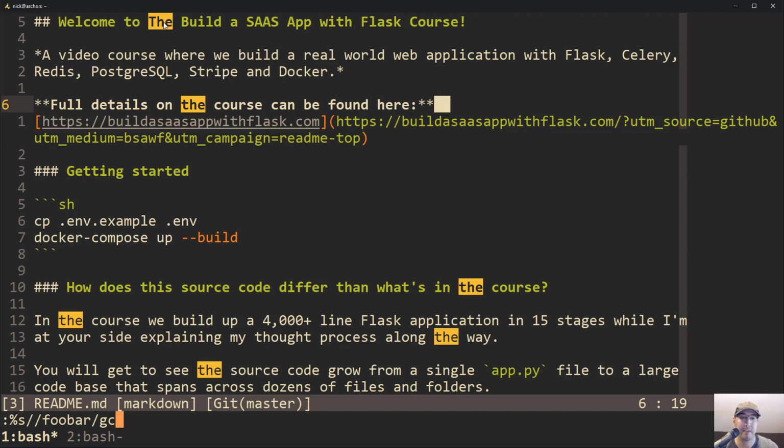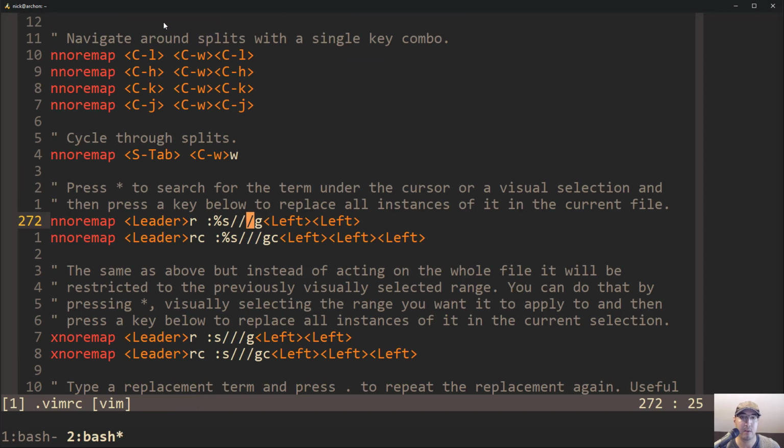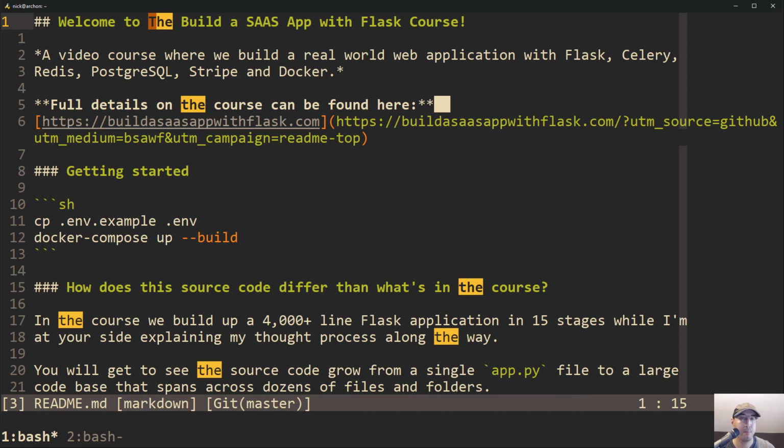And we can also pop in a C at the end here if we want to confirm each one. May be useful in some cases. I actually have two separate key bindings for that. If I go back to here, we can see if I do leader RC, that does the exact same thing as this one, except it just drops in the C at the end, and it does one more left because we have one more character. So no plugins required here, just a custom key binding.